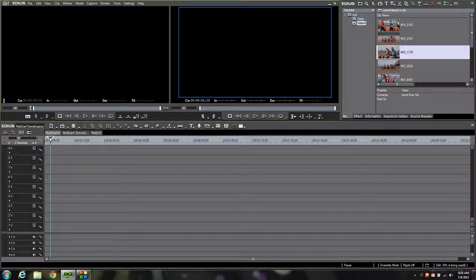Welcome back, everyone. Today's tutorial is on the multicam mode found in Edius. The multicam mode in Edius is one of the better implementations of any editing application out there for the multicam functionality. You'll see very soon just how quick and efficient the multicam mode in Edius is for editing a multi-camera project. Let's get started.